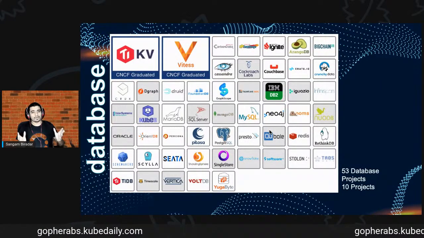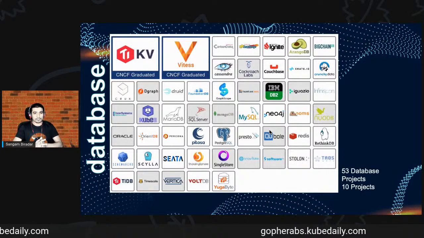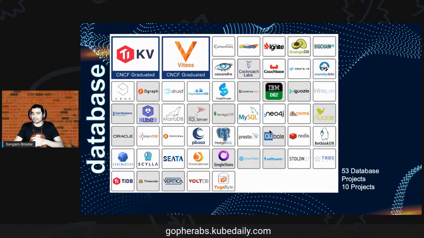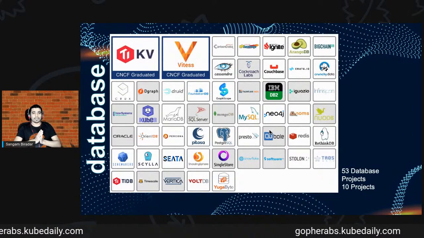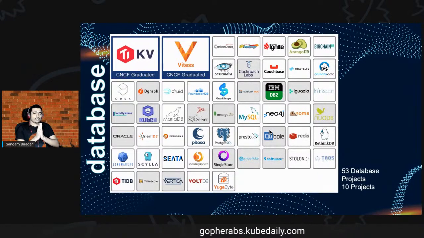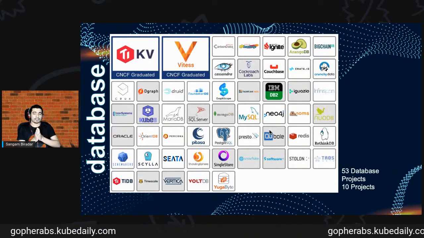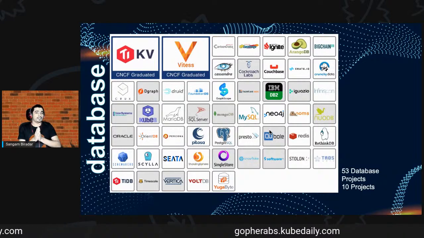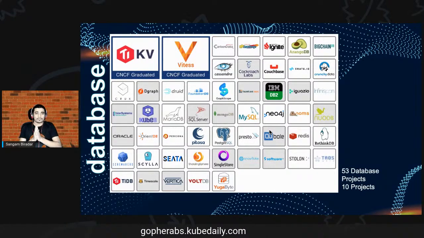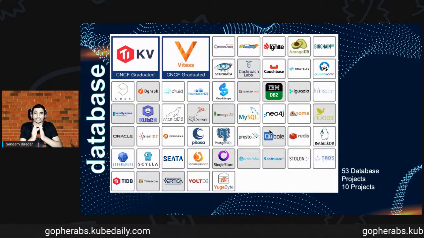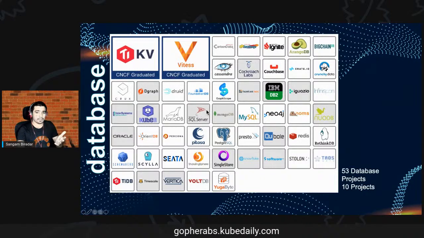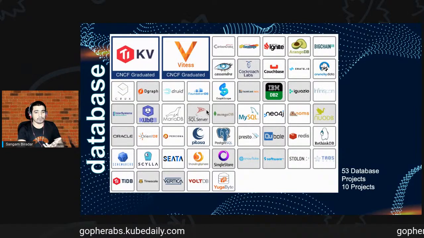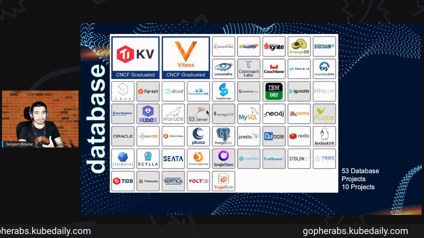So, without further ado, let's talk about databases. We have a bunch of databases in the cloud native space. There are two graduated databases, TiKV and Vitess. These two databases are CNCF graduated. The meaning of graduated is that they are widely adopted over the industry. That's why they are graduated, and there are around 53 databases, and we will see which databases are written in Go and what percentage of them.